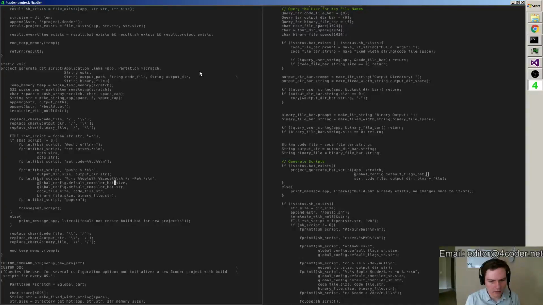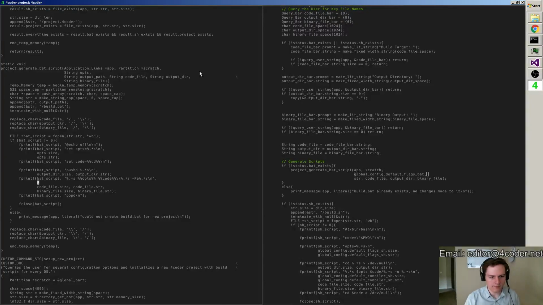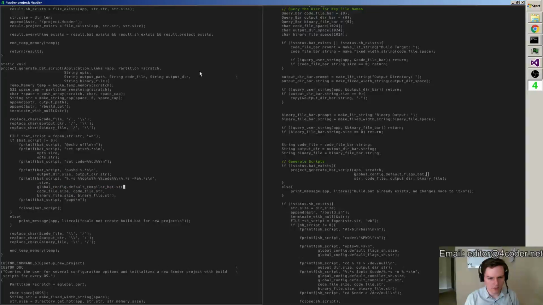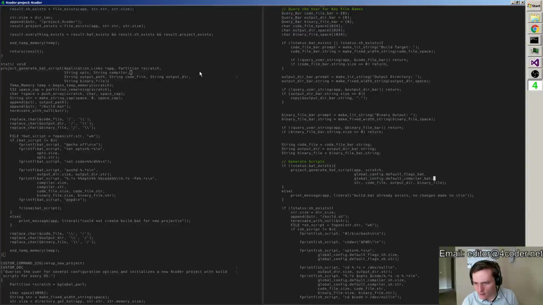Which compiler do we use? So that's just going to be compiler. And again, I'm going to put that over here, like that. So there's the flags that go in the batch file, there's the compiler that goes in the batch file, there's the output directory and output path.